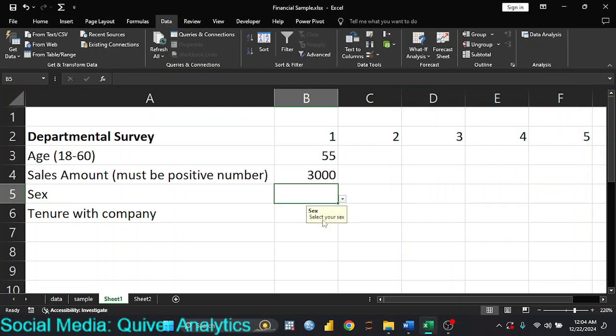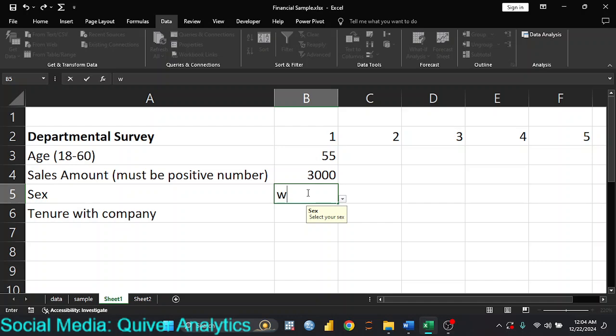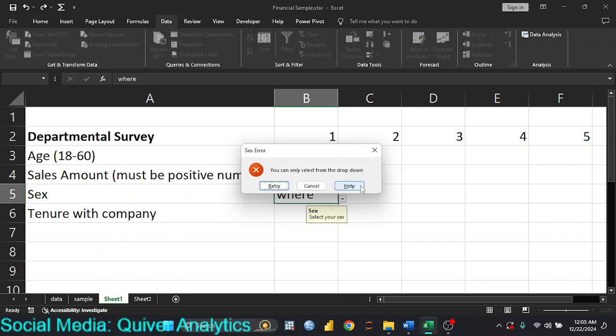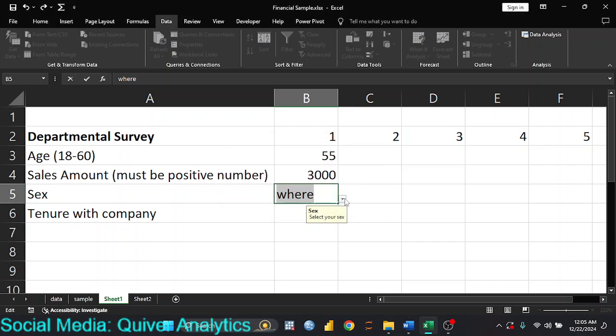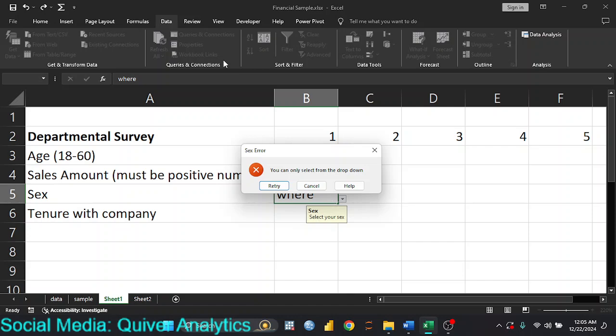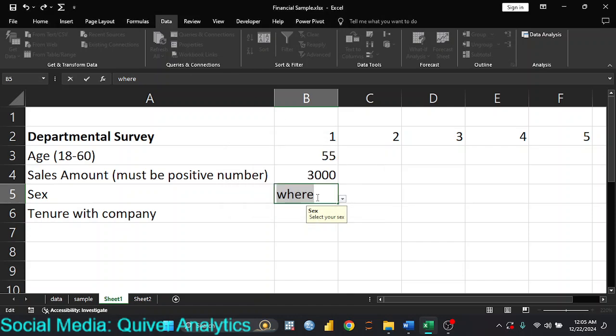Okay, now you can see a drop down appears here. When you click here, you can see female, male, others, prefer not to say. If you try to type in something here, you can see you can only select from the drop down. Let me retry, and I'm going to have to remove this.